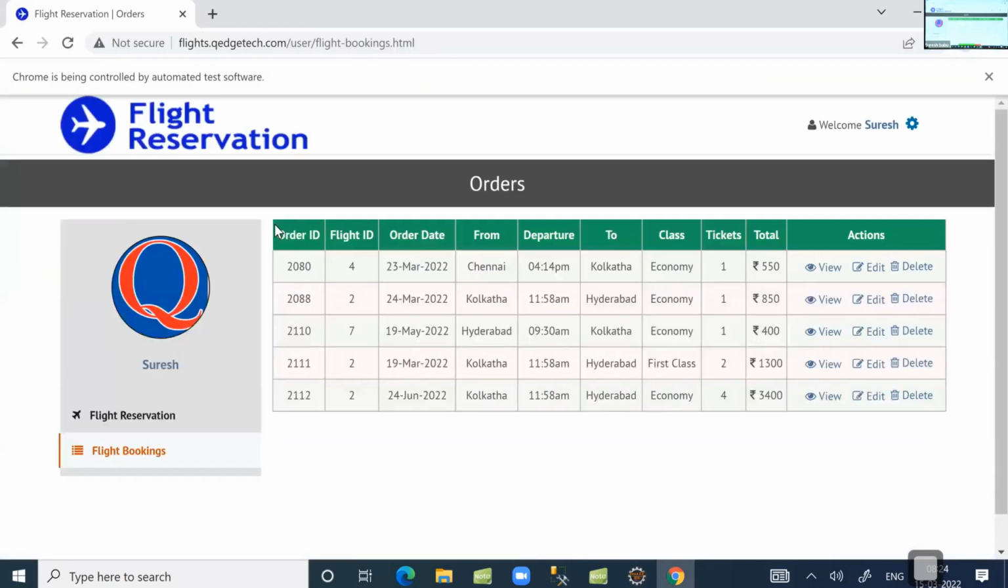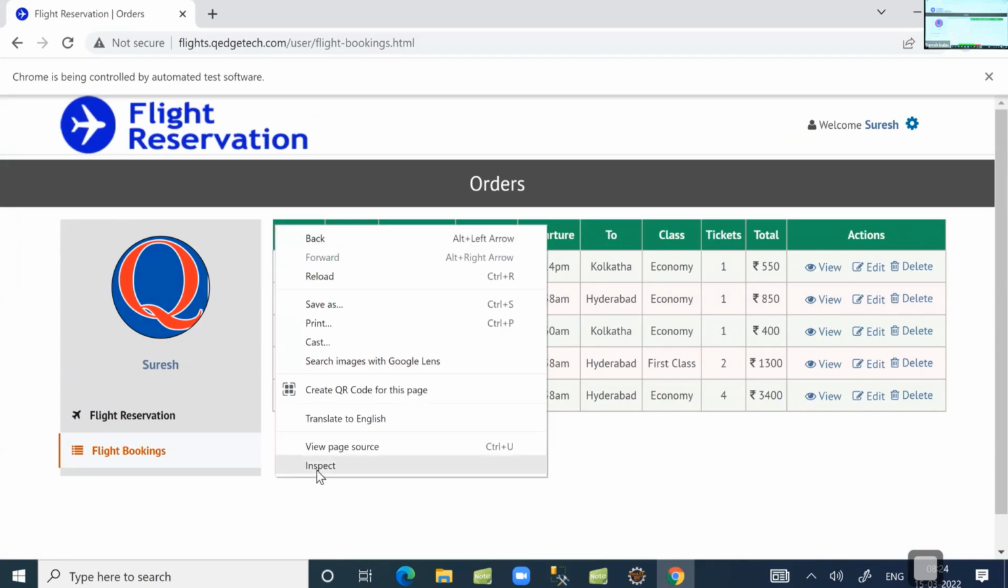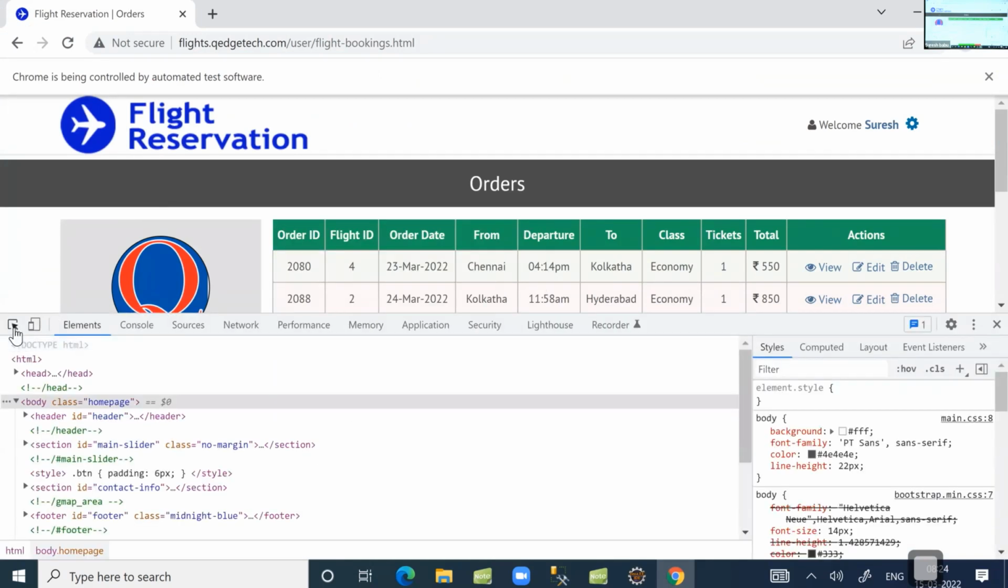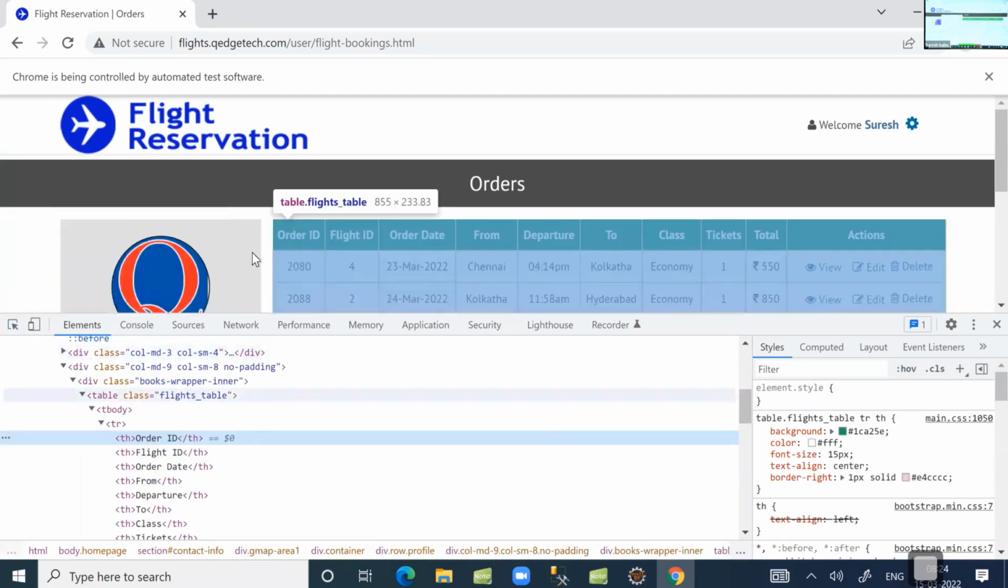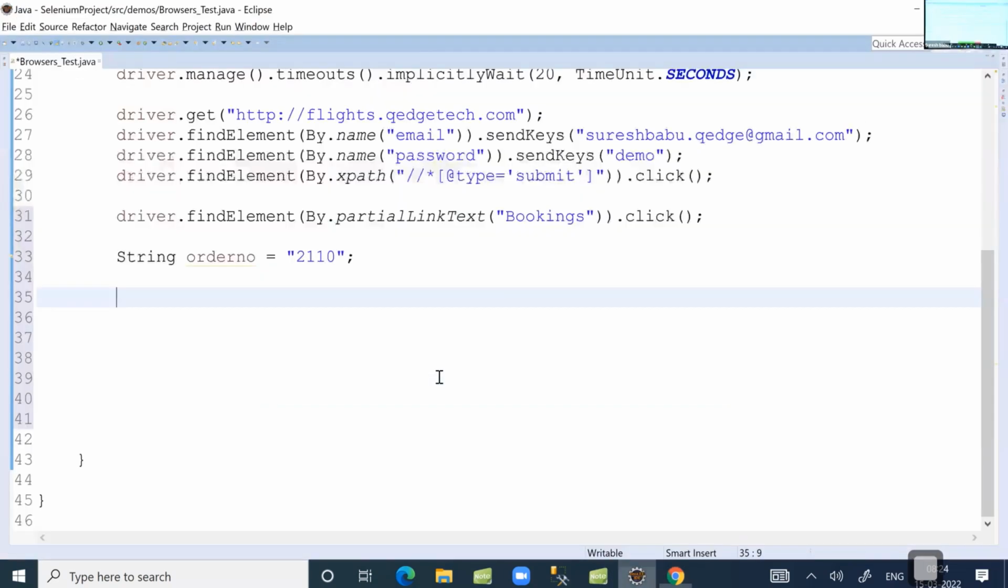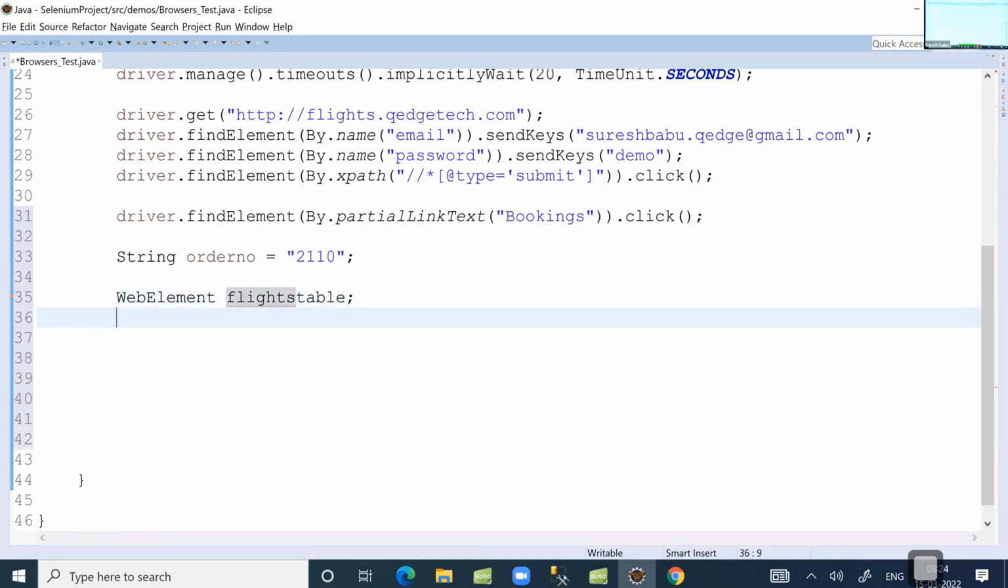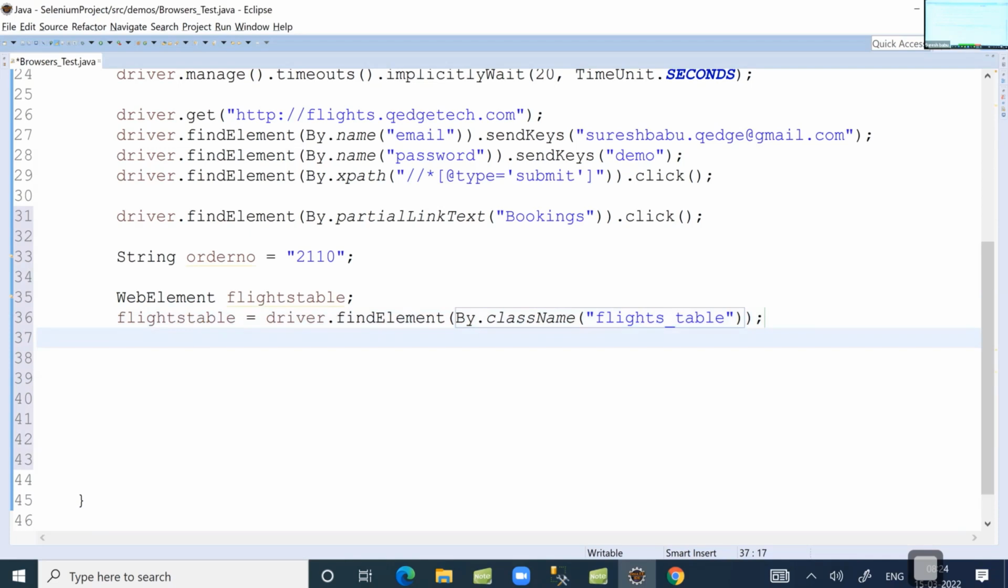Then we have to make Selenium find the table first. The table has rows called TR elements. There is a class property available here. I'm copying the class property of the element. It's my variable name. So we made Selenium identify the table first.